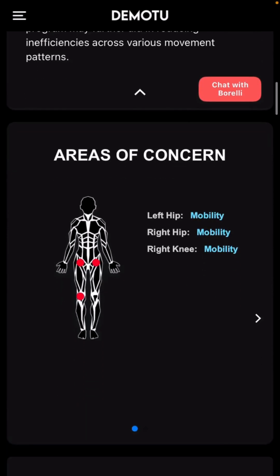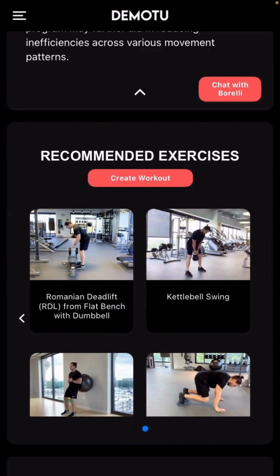Going into areas of concern, any joints that score under 70% will show here, so you can start focusing on the main problems first. Exercises will be recommended from any issues found on the report as well that you could put right into our workout builder.